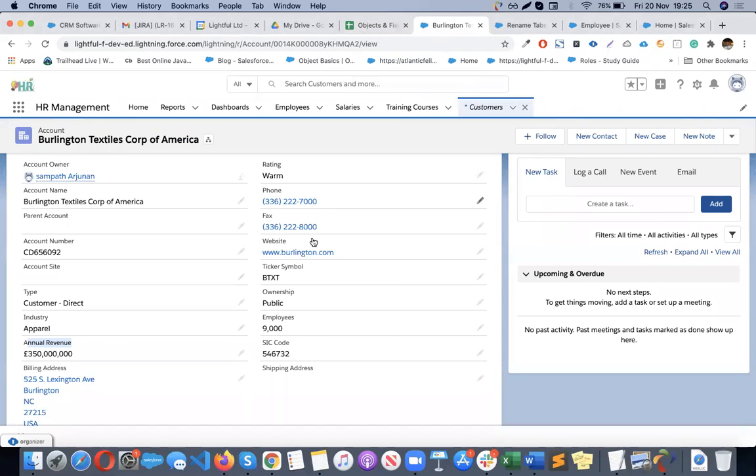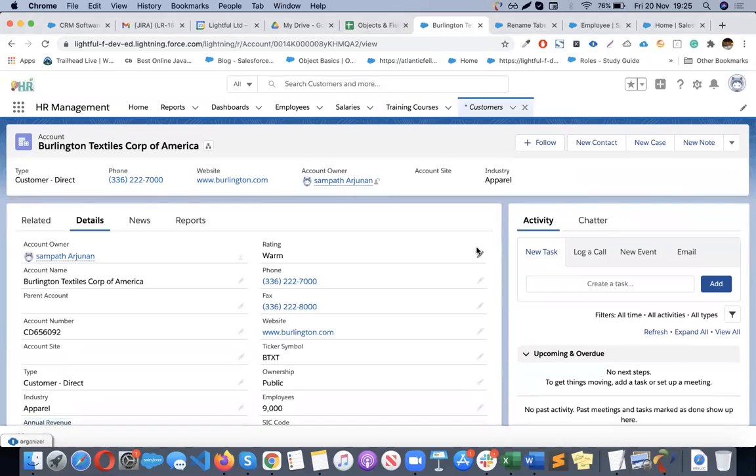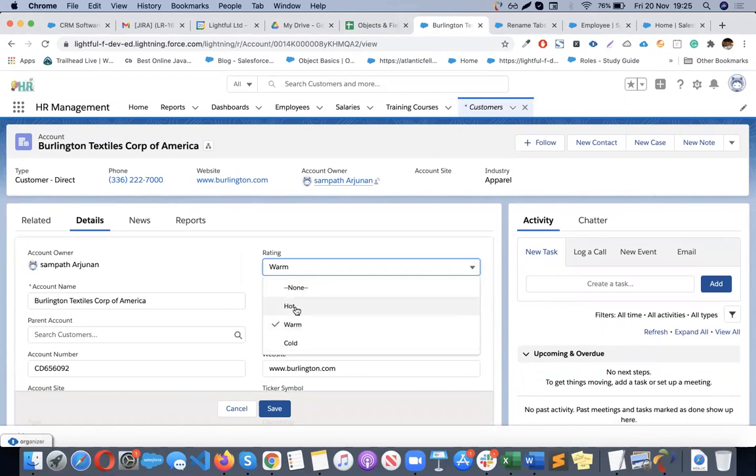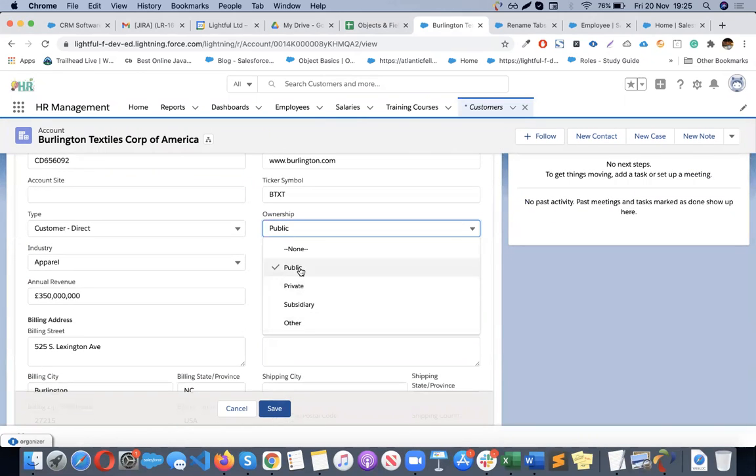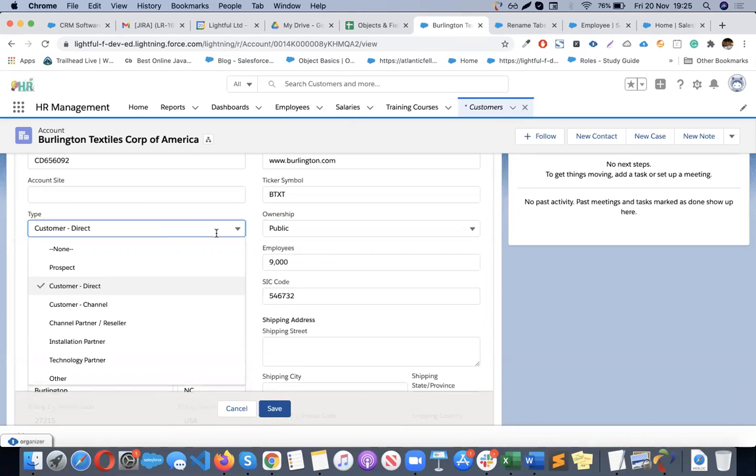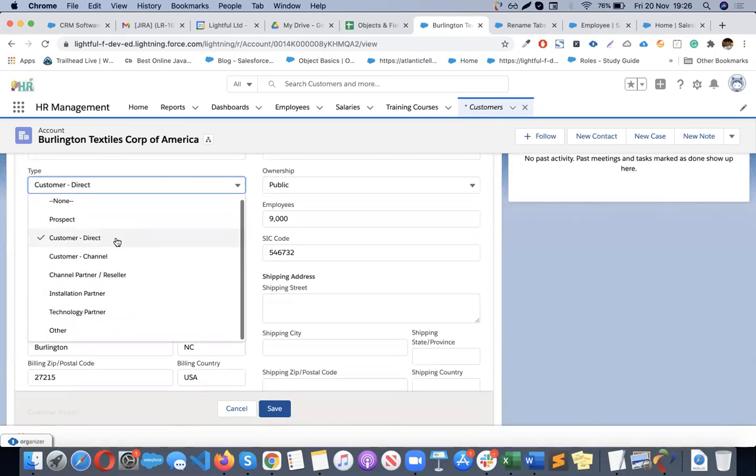So now on an account, we have a pick list. Maybe any pick list values. So let's say there is a rating: hot, warm, cold. If you want to put a different rating, or ownership: public, private, subsidiary, or others, or you want to add government, or type: prospect, customer, direct. If you want to add or remove any pick list value, that can be done.